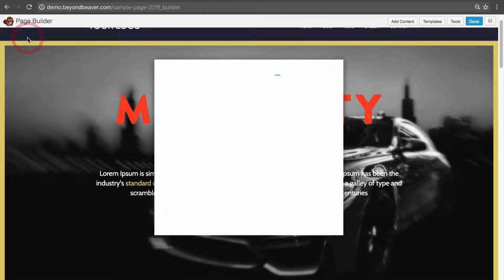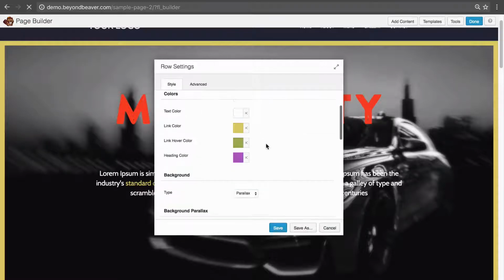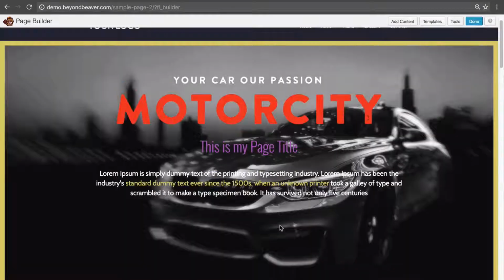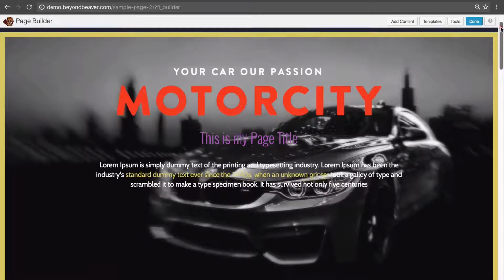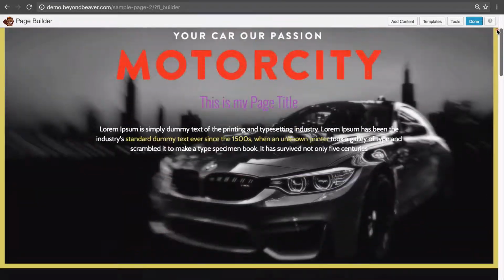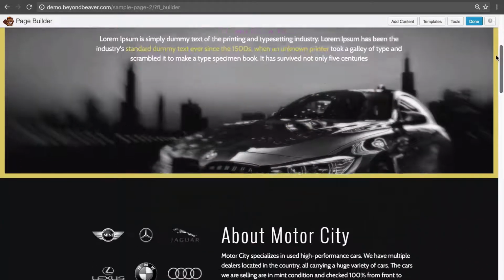Now if we go back into the row settings, the options that you have for parallax, you select the image and you can select the speed. So currently that's fast. So what that means is as we're scrolling, that image is actually moving not at the same rate as the text over the top, but it's moving what is classified as fast in this setting. If we change this to slow and click save, and now we scroll, see how that background image barely moves? It's still moving, but it's moving a lot slower than the fast setting.